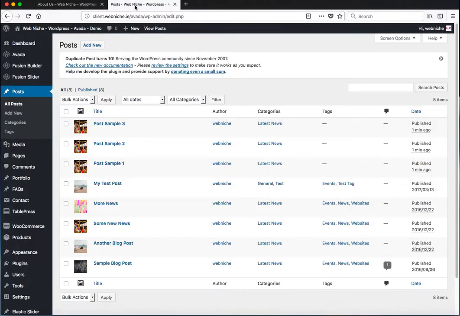Okay, so let's jump into WordPress. We'll go to our posts section and we can see here that we have our 3 posts, and at the moment they are all assigned to only one category called latest news, as are other posts also assigned to this latest news category, and there are no tags attributed to these posts.